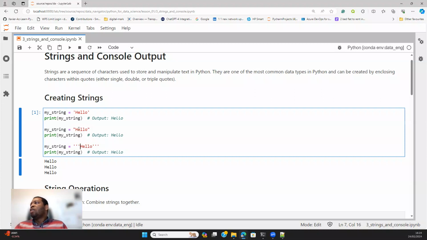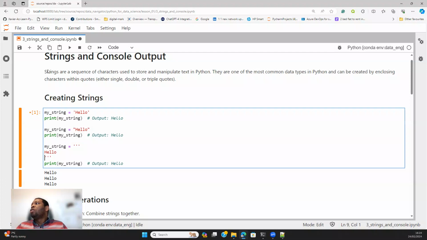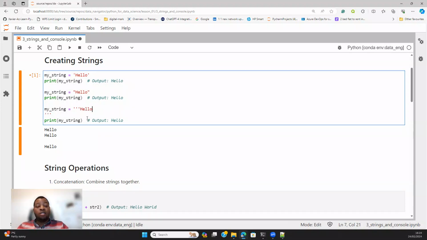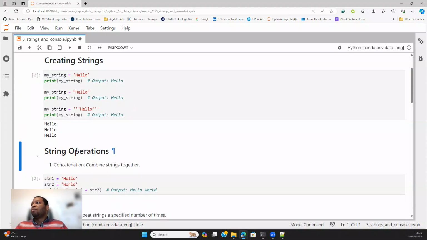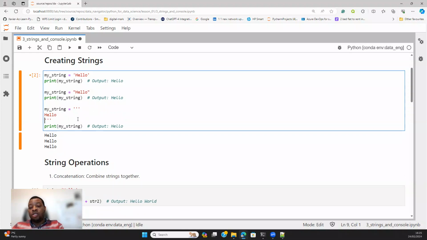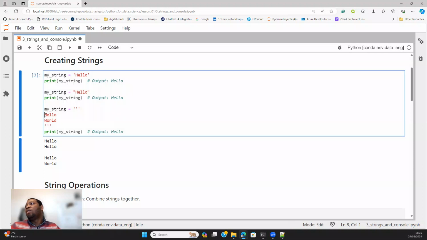One thing to note is that with the multi-line string, you are able to write it over a line. If you run this line, you'll see that it runs like this. The reason why you have this space is because this is not on the same line. If we put this on the same line, then you will no longer have that space. So with the multi-line string, you are able to print stuff on different lines. Like if you have hello world, you can have the hello and the world on different lines.